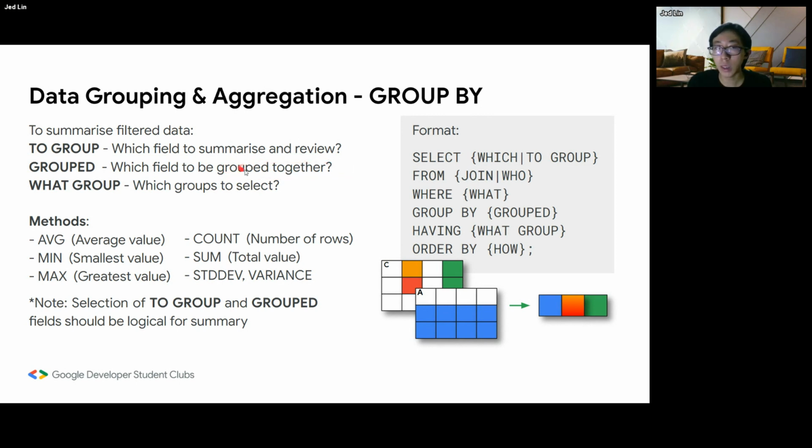Let's say we have 10 rows of value A. When we group value A together, the 10 rows of value A become one row. And that one row will be the information about value A, which is a summary. This is how group works. And then what group?